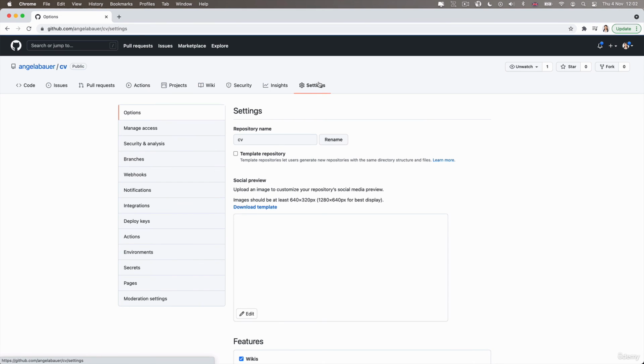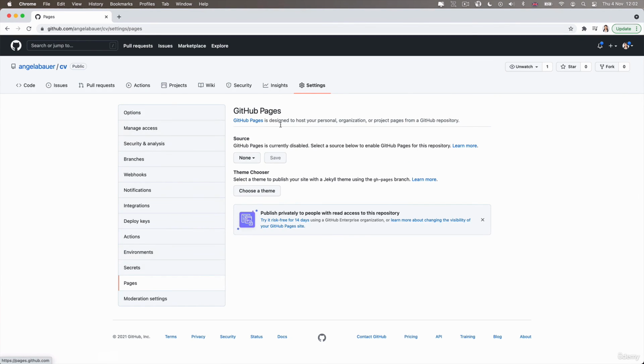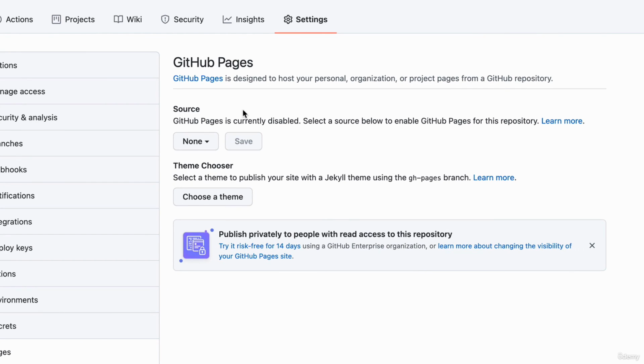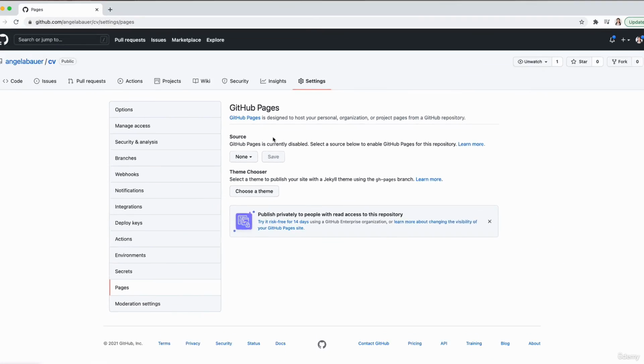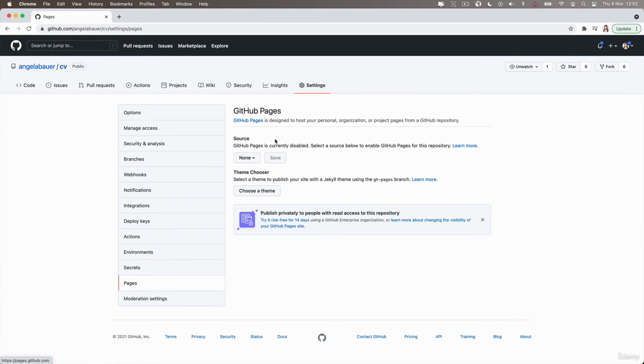If you head over to the Settings tab here, you will see that there is a section called Pages. And GitHub Pages is designed to host your personal, organization, or project pages from a GitHub repository. So we already have the repository, we now have to activate our pages. It's currently disabled. All we have to do to enable it is select a source where our files reside. So if you click on this part where it says none, then select main as your branch and go ahead and click save.